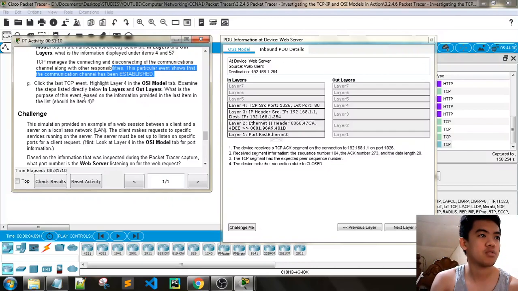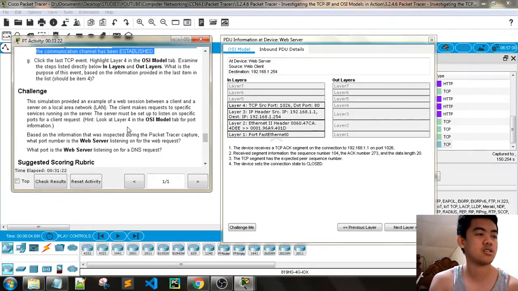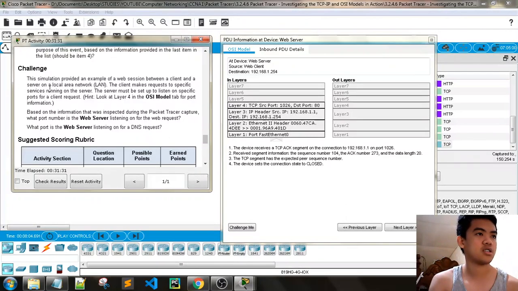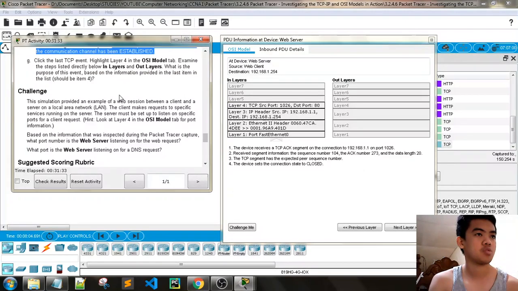What is the purpose of this event? It's just closing the connection. So that is the last TCP event. Now there is a challenge. This is just a challenge, you can do this. Challenge yourself, and that's it.